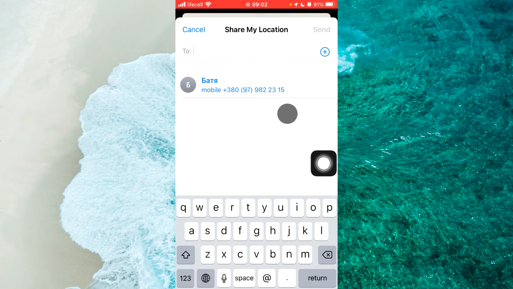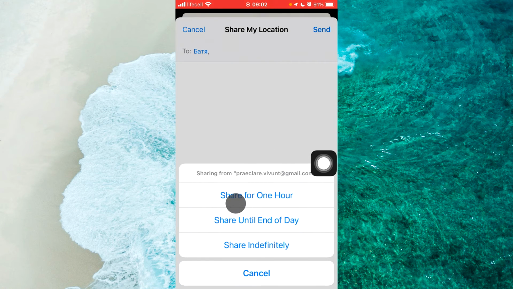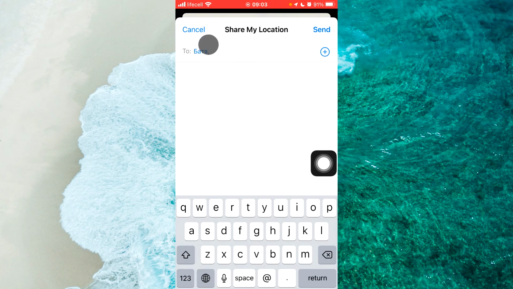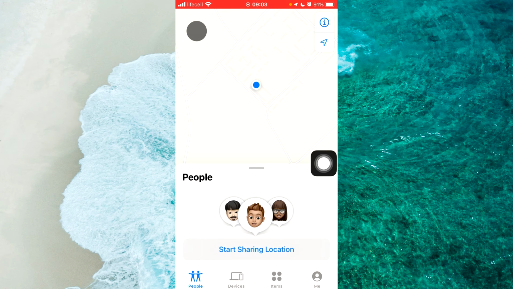You should write your contact name, for example, and then tap on send at the top right corner of the screen, and select the duration: share for 1 hour, share until end of day, and share indefinitely. So basically choose one of these and your app starts sharing your location with this person.